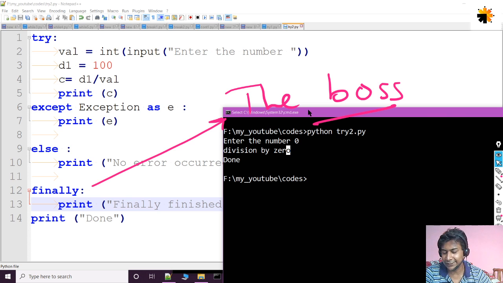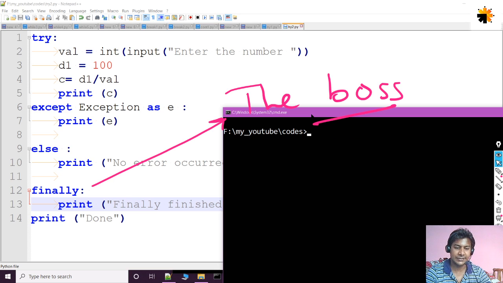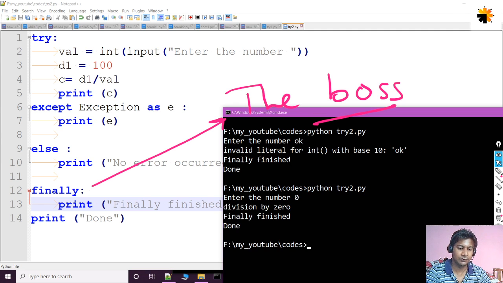Do we have catch? Why are people using the catch statement? You see, catch is in the C++ or C language. Finally finished. So first test case, when there is no error. Next test case, when there is an error. You can see finally finished. If I say 0, finally finished.